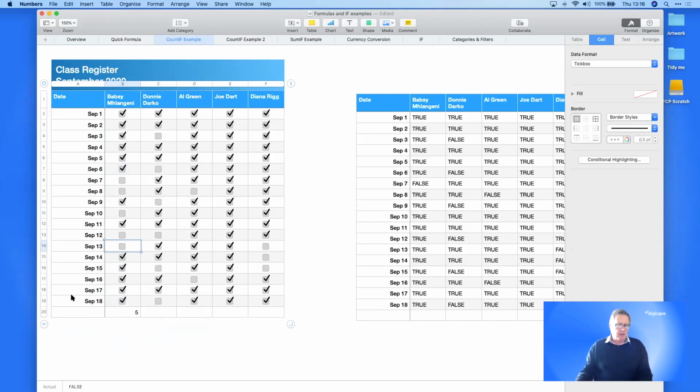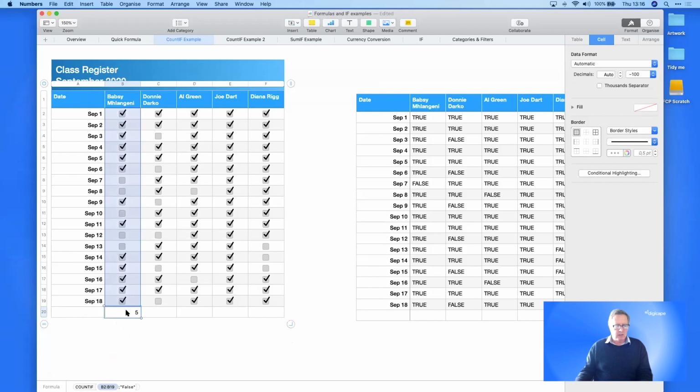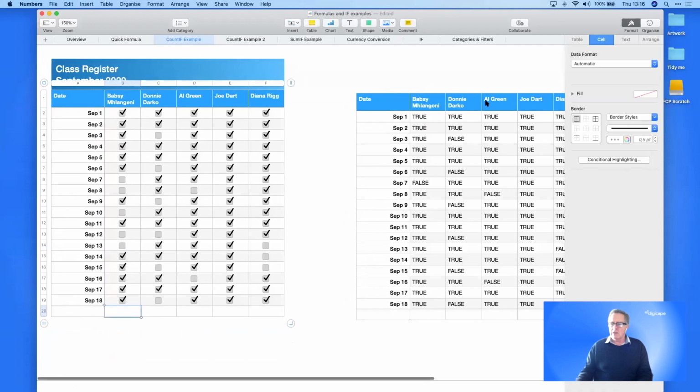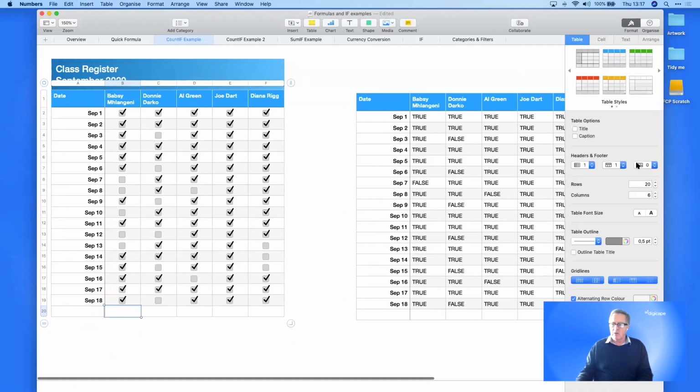Again, just to reinforce what I said earlier, you can see that this is only halfway through the month. So if I drag this down, my formula stays over there. Not a good look. So I want to delete that. And I want to insert, I'll go to my table settings, and I want to make that a footer.